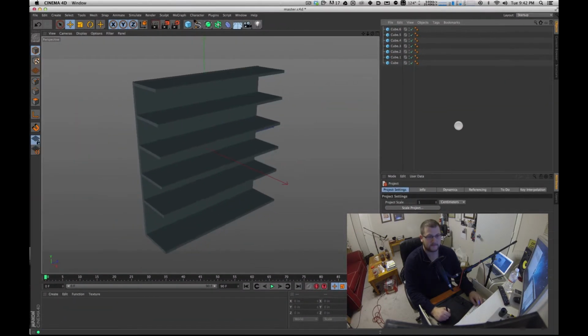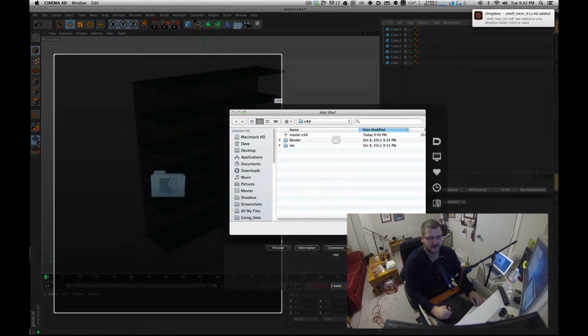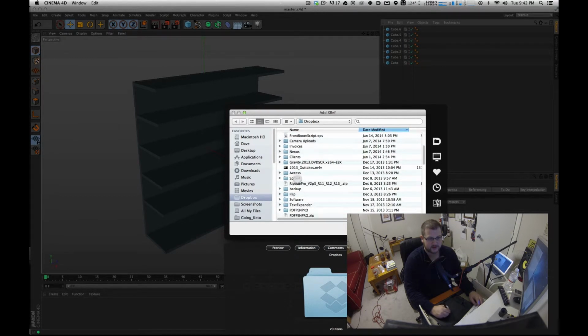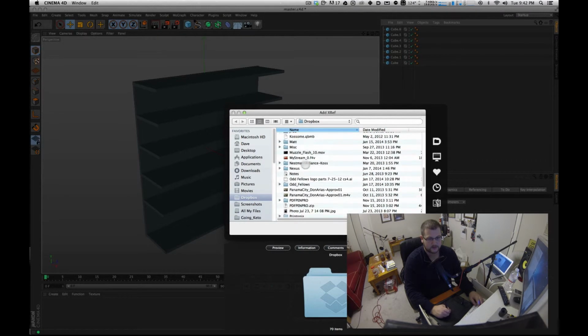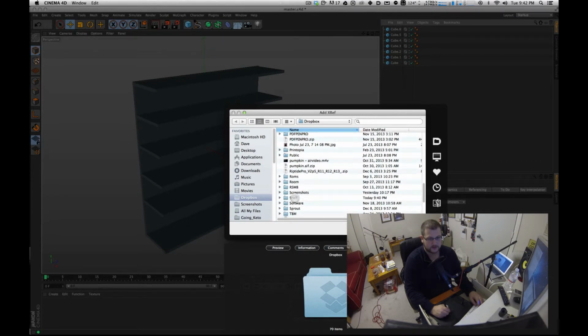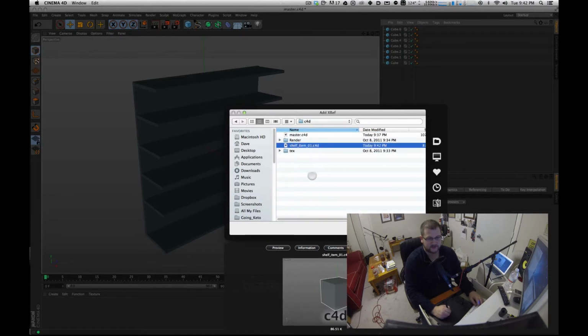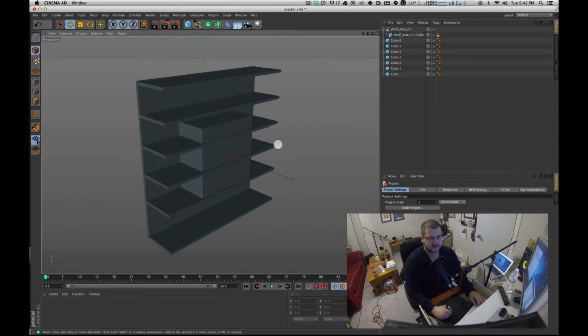Alright, so that is saved, and now on my end that file syncs. I go to Create and go to Xref and Add an Xref, and now in my Dropbox folder under Shelf, I can see Shelf Item 1 has been created by my friend who's working on the other end of Dropbox. Alright, now I put it in there and it's pretty big.